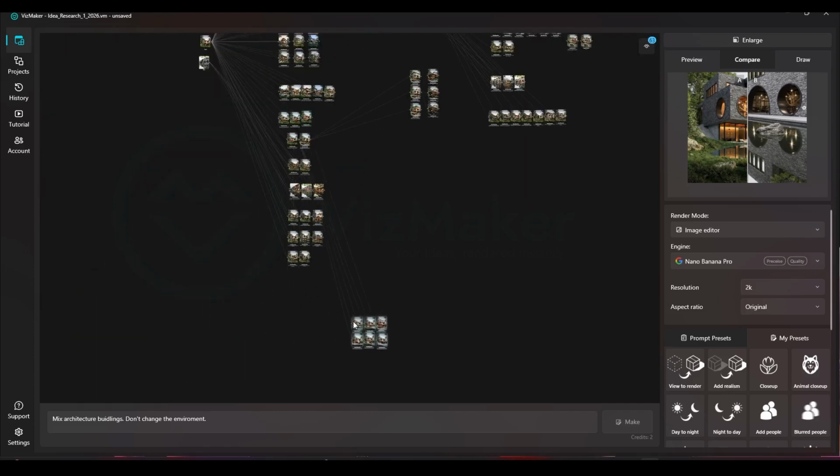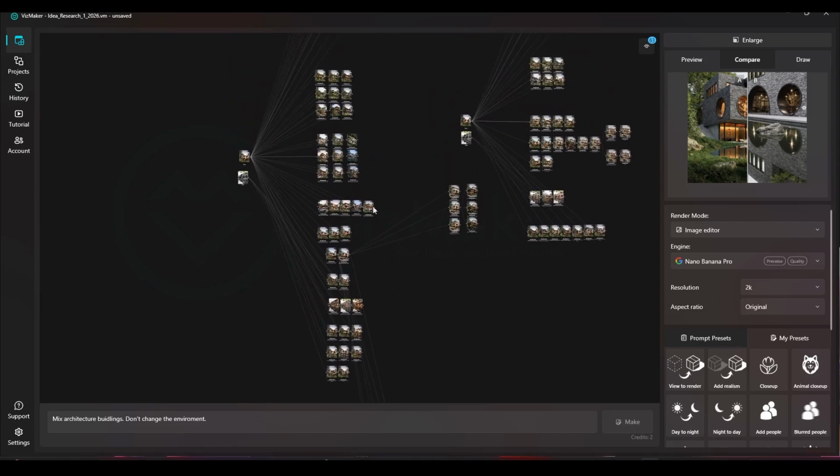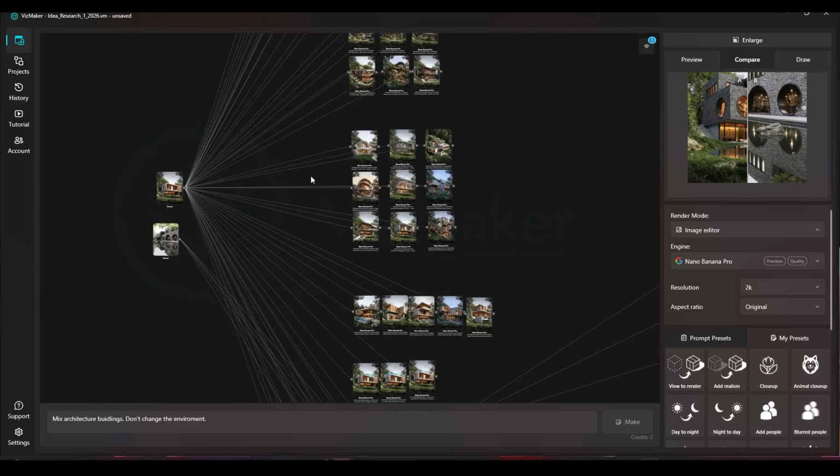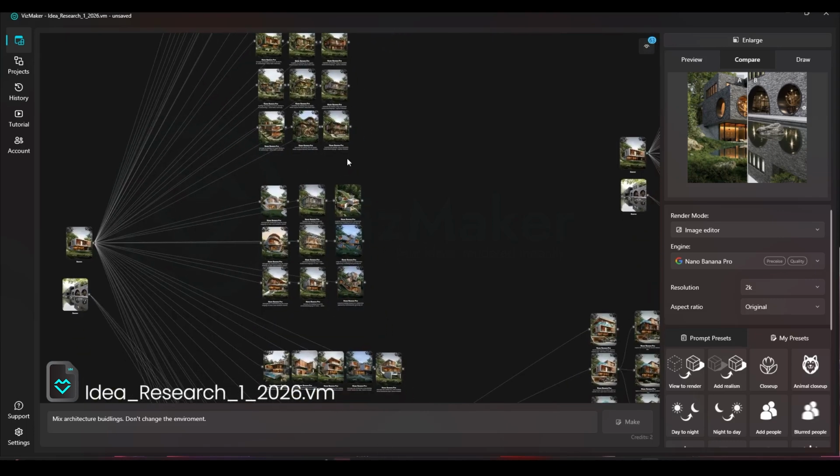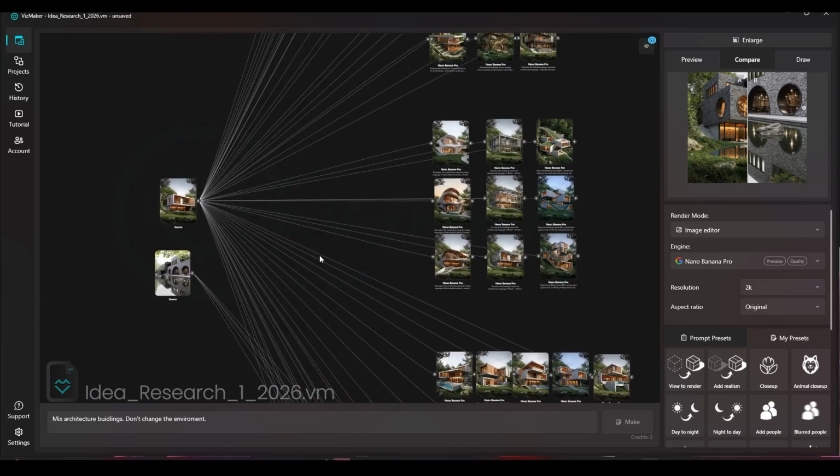Now you know much more about how you can use VizMaker and NanoBanana Pro to create more different variations. And now you can jump to your projects and reimagine them.